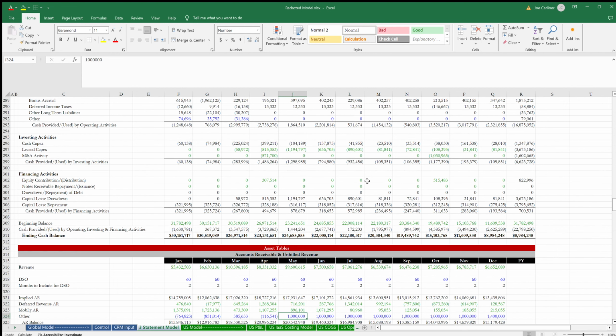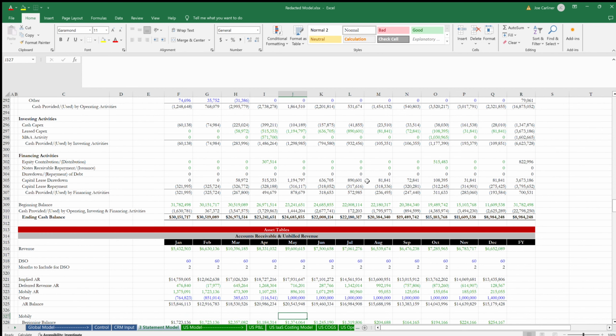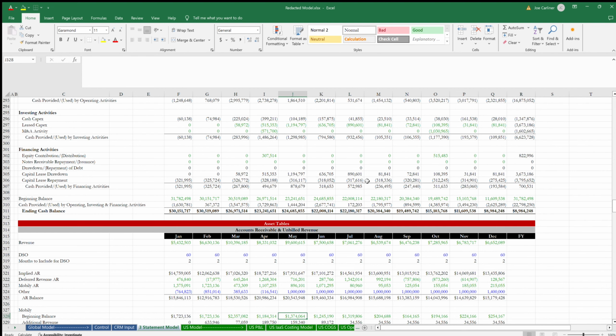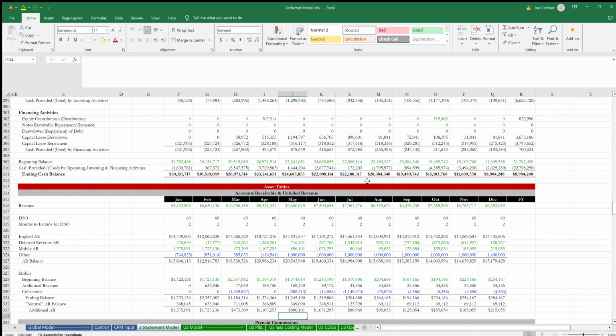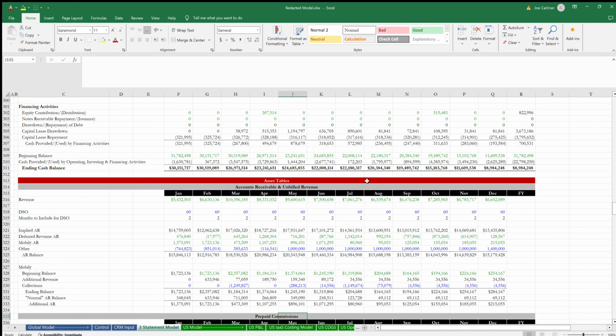So here, as an example, we're looking at AR and unbilled revenue, and the assumption is that we have a 60-day DSO, right? So 60 days outstanding, so what we do is we look back at the revenue from the last 60 days to figure out what our AR balance should be. And then we also have some one-time assumptions for a particular client that had material payment structures that were different than that standard 60 days, and so that was modeled independently.